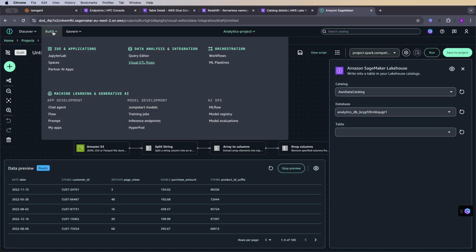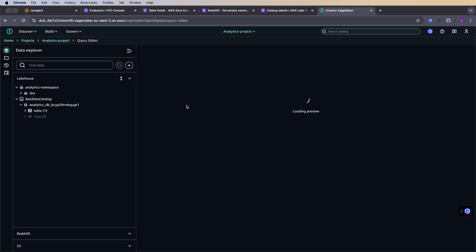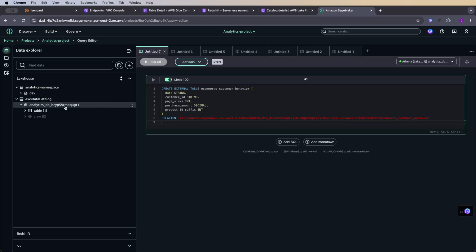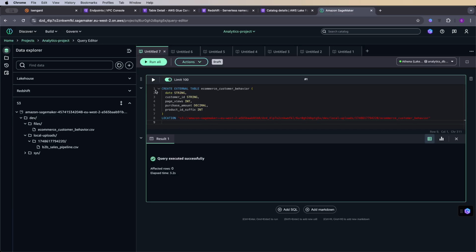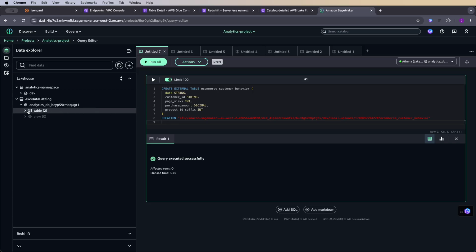So what I can do now is switch back to the query editor. And I'm going to create a target table in my SageMaker Lakehouse environment to hold this data. So I've created the DDL statement and I've run that to create the target table. So now if I switch back to my Lakehouse, I can see that this table is created for me, ready to receive data.